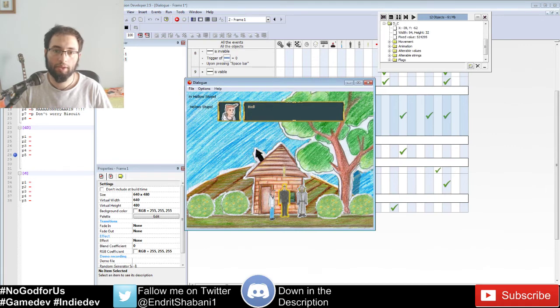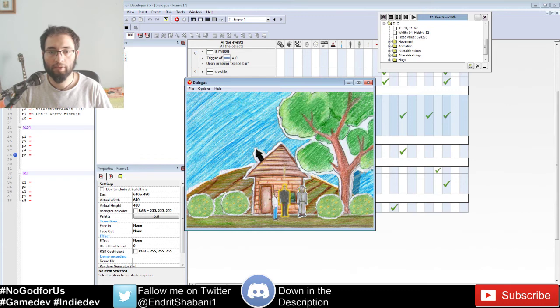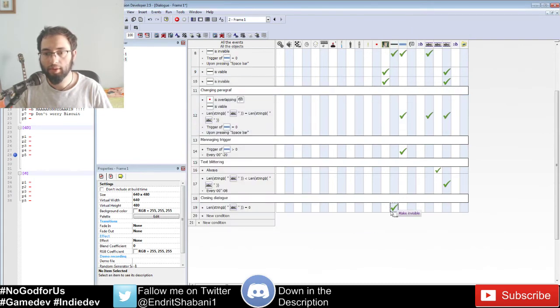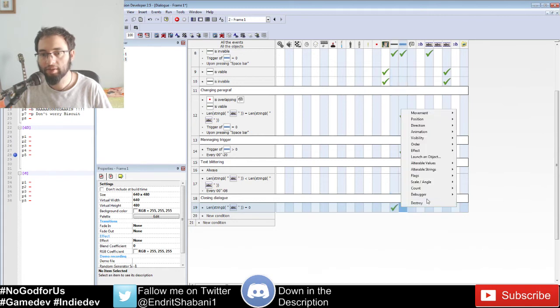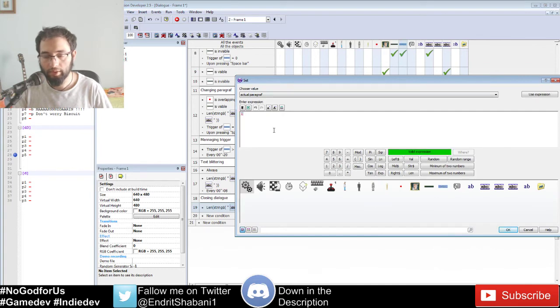Hello, blah blah blah. Okay, like you can see, now actually it's not going to work because we don't have things in the right way. Now what we're going to do is that when it makes it invisible, we're going to set the dialog paragraph here to 1.